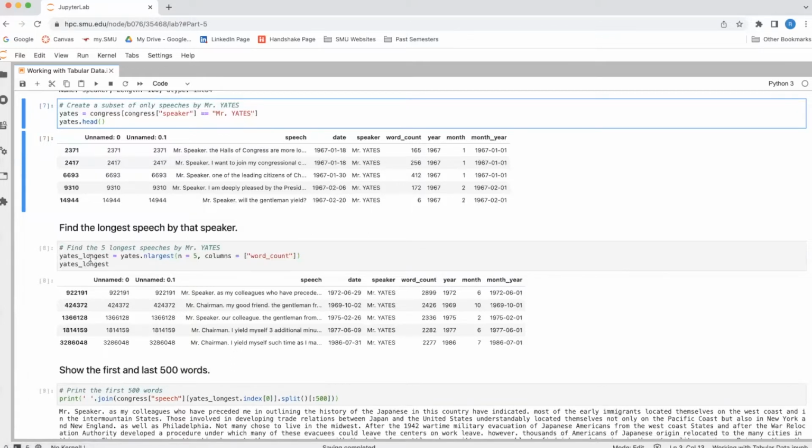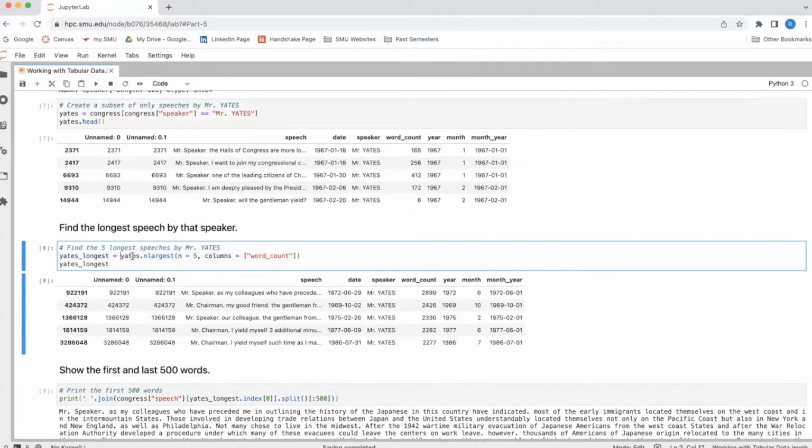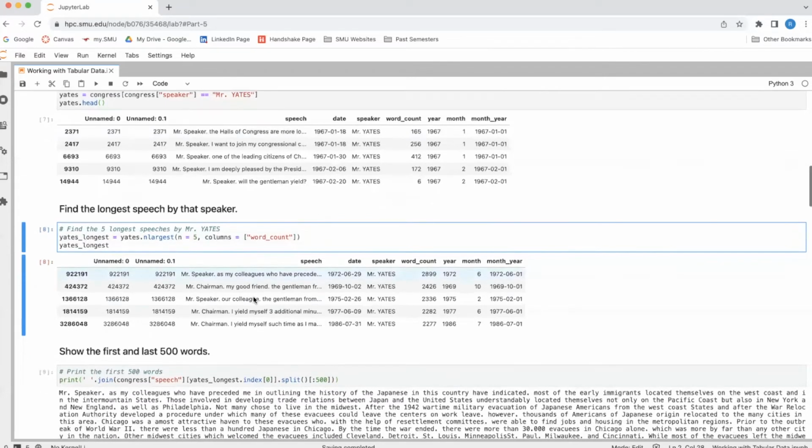Now we're going to find the longest speech by Mr. Yates. To do that, I'll set Yates longest equal to Yates.nlargest, set n equal to 5, and columns equal to 'word_count' as a string inside of a list. That's because you can use multiple columns when you're using the nlargest command, but in this case, we only want to use word count as our only column. Let me print that. Here we can see that this is the longest row by Mr. Yates. As we can see, it has 2,899 words.